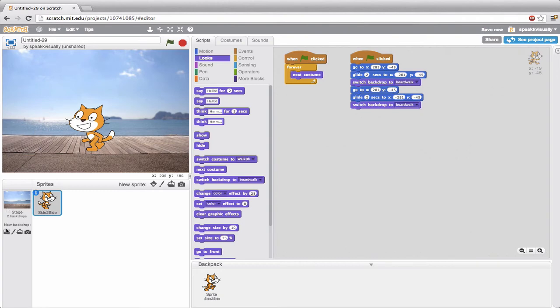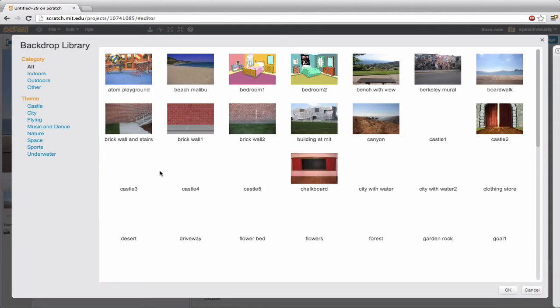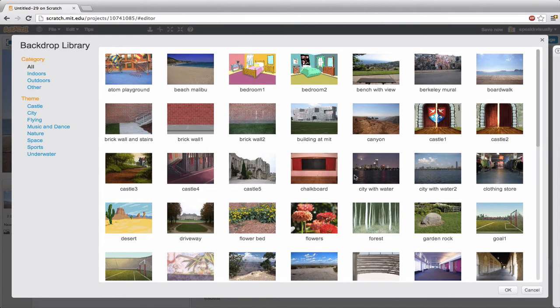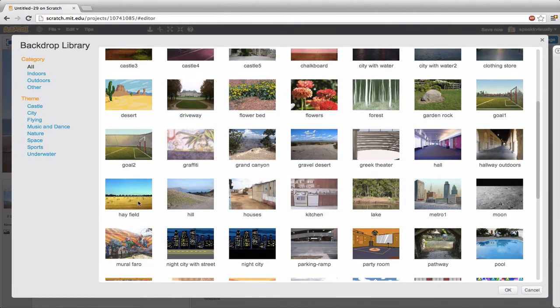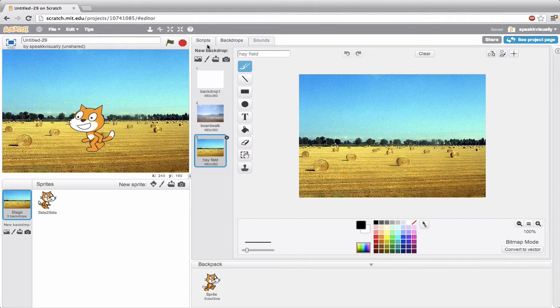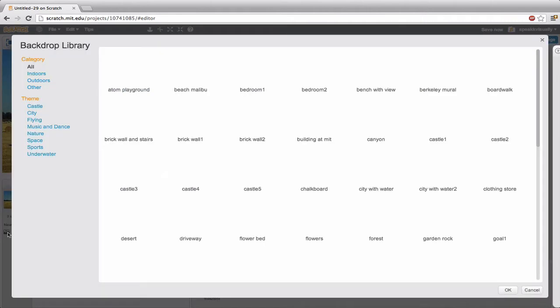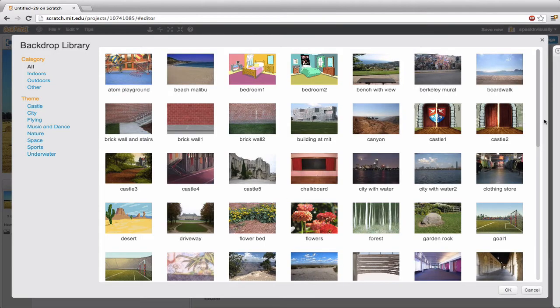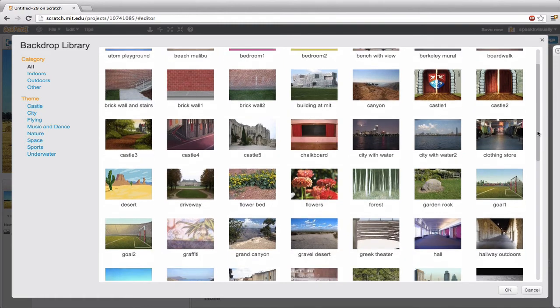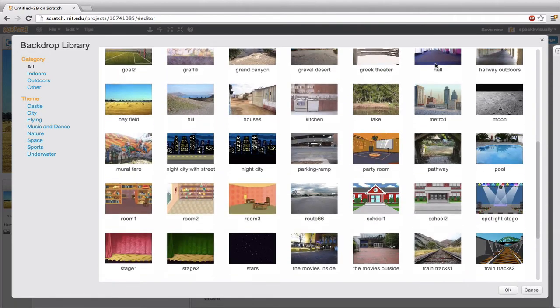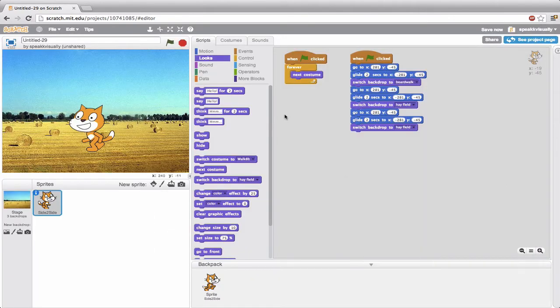So we'll go into a backdrop. Let's go ahead and choose the haystack backdrop. The hayfield, okay. So now we have another backdrop here. So we'll switch backdrop to hayfield. Now we'll copy paste this again, so take that and let's do one more backdrop. So maybe now he's walking, where should we walk? How about he walks through the city? Let's find a nice city backdrop. The metro is pretty cool. All right, so now we have a third backdrop.